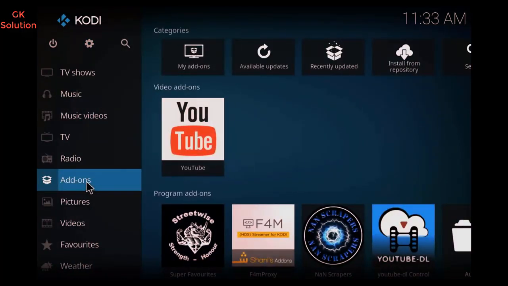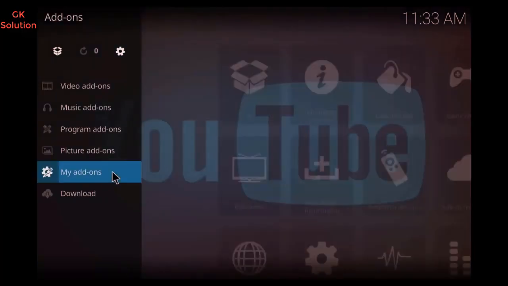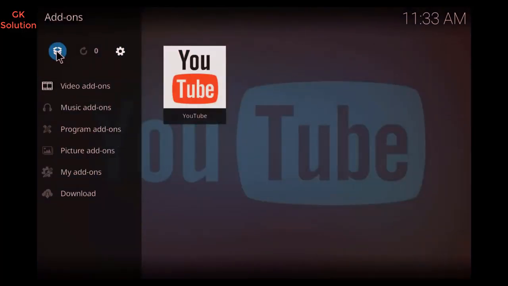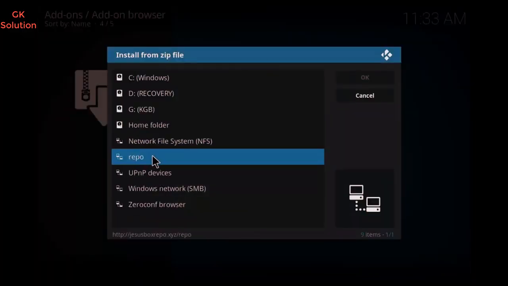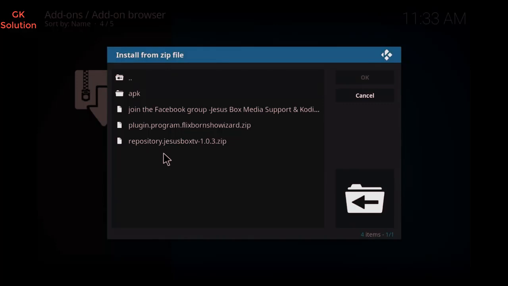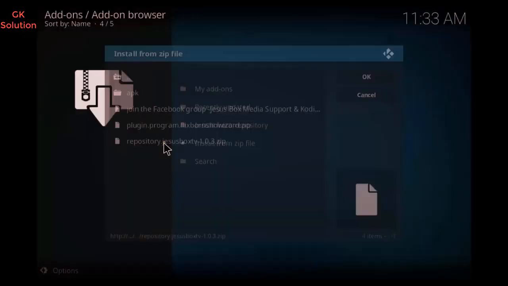Now let's go over to Add-ons here, and you can double click on Add-ons, and then up to the top left corner we've got this box. You can double click there. I want you to go to Install from Zip File. We called it repo, so we'll double click repo. Let's see, we've got a few options here, but we want the Jesus Box TV zip file, so we'll click on that.